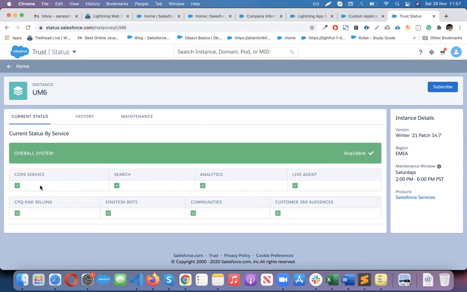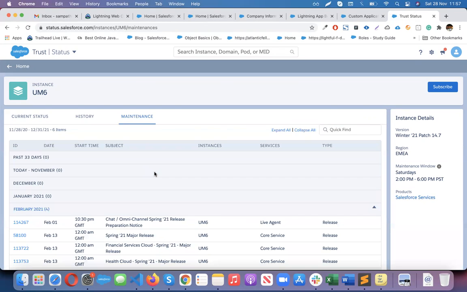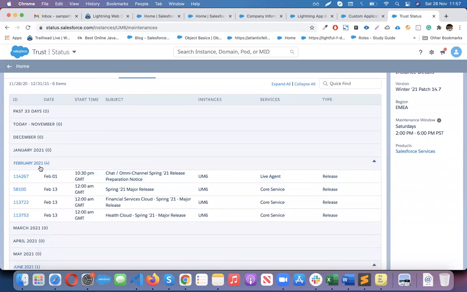At the moment it's available, and the core service is running, search service is running, analytics service is running, live agent is running, yeah, all these services at the moment are running without any issues. And if you want to see the releases, now on 1st of February 2021, they are releasing the Sprint 21 features preparation notice. Basically, they are sending to this org, and the Sprint 21 major release is going into this org. But there is no downtime, nothing. Just they are releasing it.